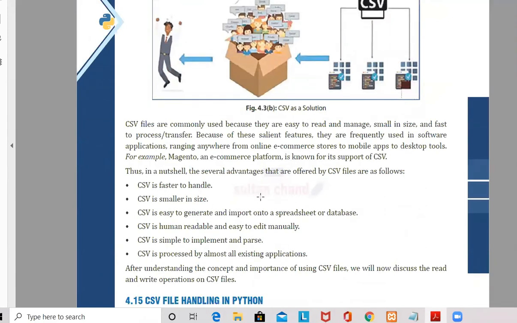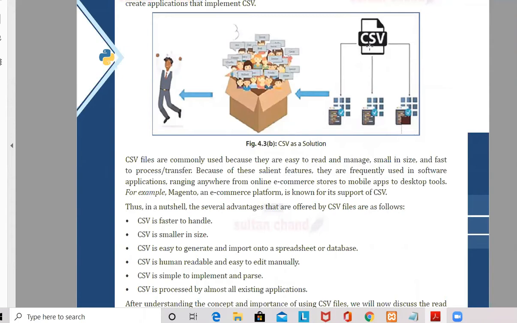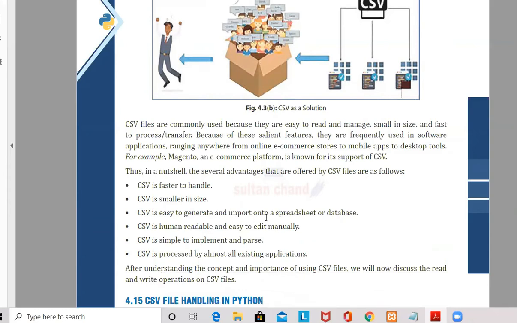What are the advantages? It is very fast to handle. Whatever data is stored in comma separated values, it is faster compared to a binary file or images or some other type of storage. Even compared to text, and also compared to all other files, it is going to be smaller in size, right? And it is easy to generate and import onto a spreadsheet. To generate, in the sense of when we are having a form to be filled, or some content to be entered and stored, when we click the submit button, all the details we need will be stored in a particular place, in a particular file, right?